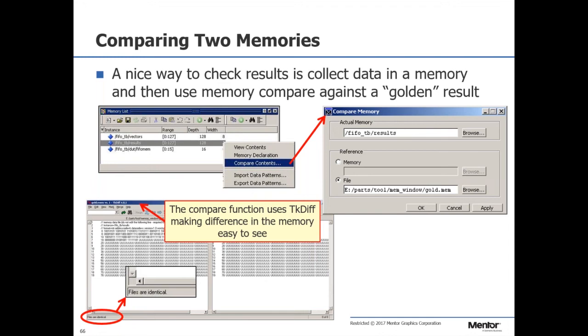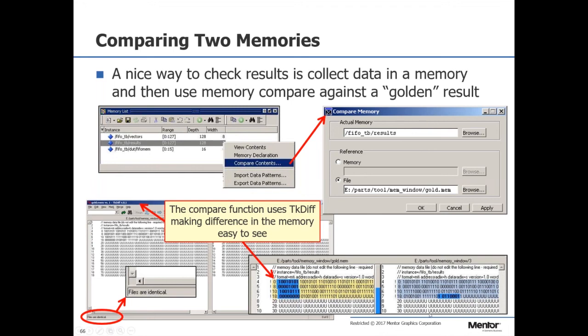Now, let's say it wasn't the same. What tk-diff is going to show is it's going to highlight all the places where there are differences between my golden results and the memory that is in that spot.